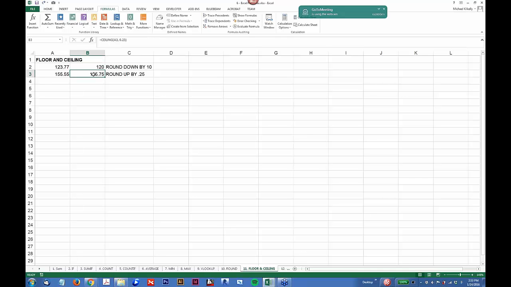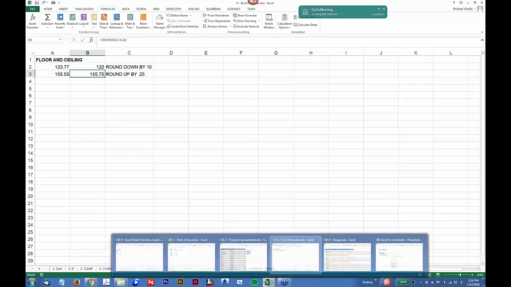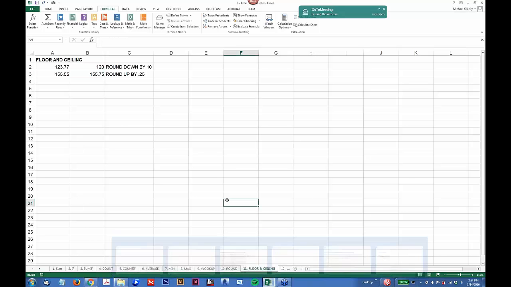Now ceiling is pretty much the same. So you can round down and you can round up. Rounding down, you use floor. Rounding up, you use ceiling. And that's how it works. So in this case, I'm using ceiling, and I'm saying to round up by 0.25. So my original value is 155.55. And now I can round that up by a quarter, so it's going to round it up to 155.75. So again, you want to use floor or ceiling, depending on which way you want to round, up or down.